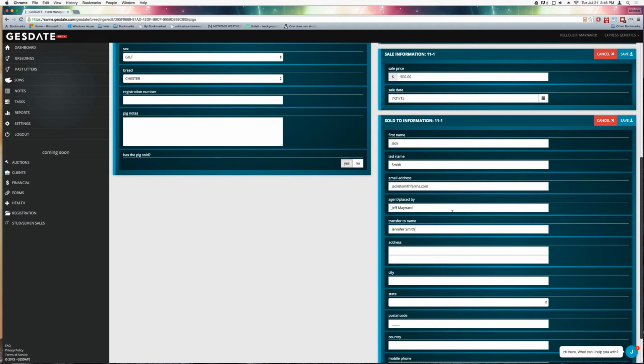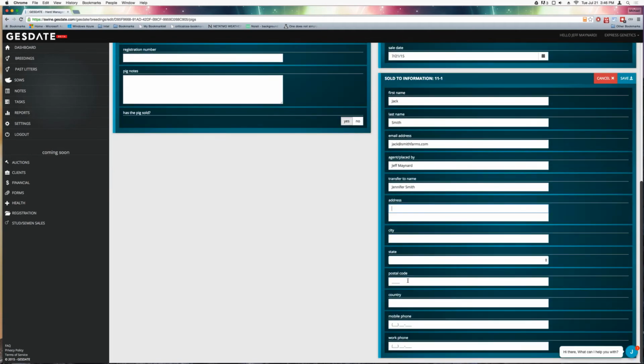Now we have all of that information. We have the parent's name, we have who placed or purchased the pig originally, and then also the transfer name. And then we can enter our address, our city, our state, postal code, obviously, country, mobile phone, work phone. And so we have all of that information. And so really now the GESDATE web portal becomes a CRM where you can actually track all of your buyers and your clients, and you have all of that information at your fingertips at all times.